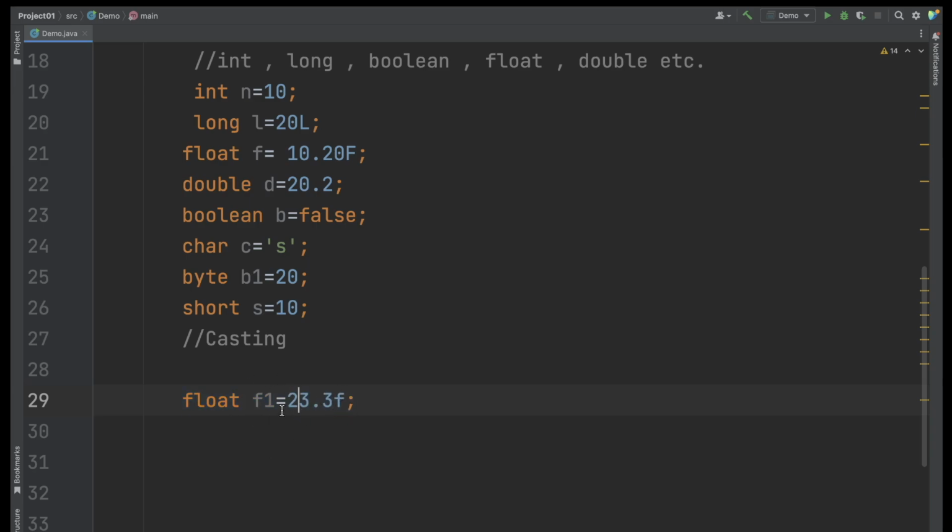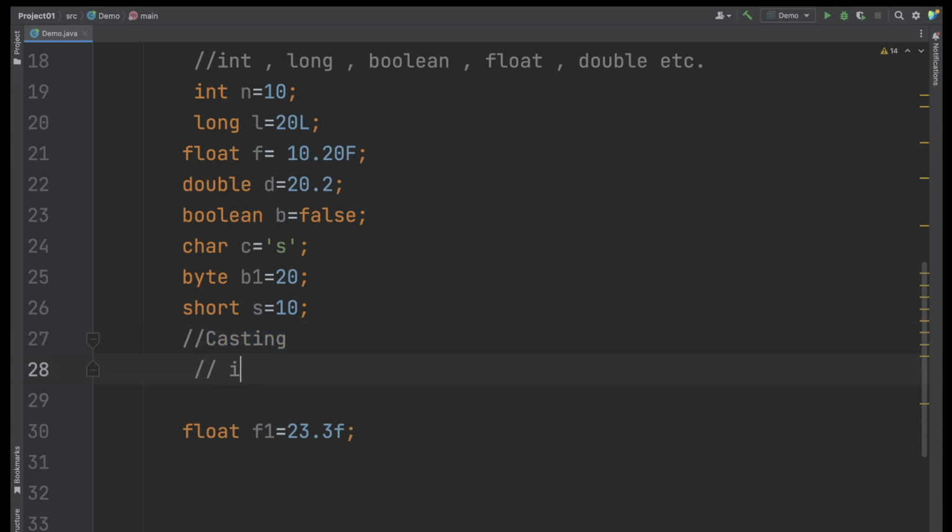Now we want to understand what casting is. The very first thing is that casting has two types. First is implicit casting, and another is explicit casting. What is the meaning of implicit? Implicit means the casting will happen automatically, you don't have to do it explicitly. Explicit means you need to do the casting explicitly.